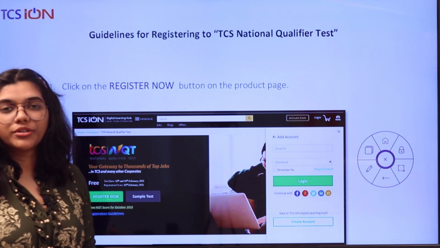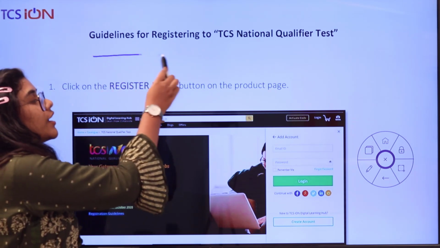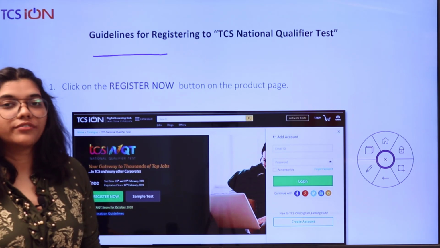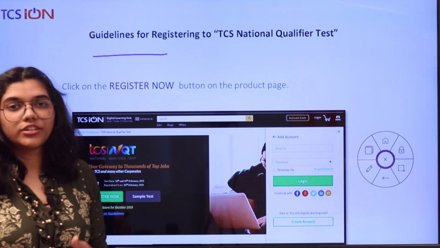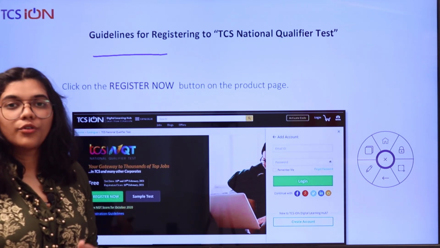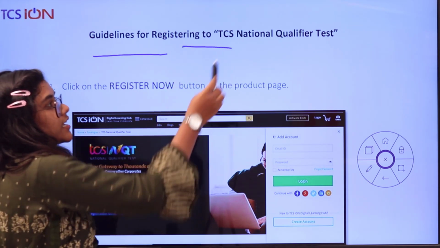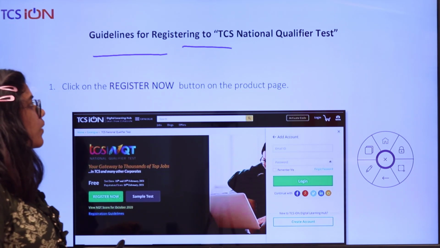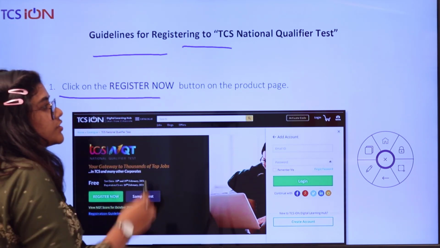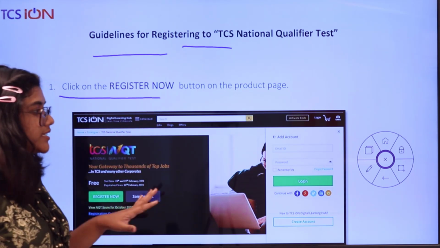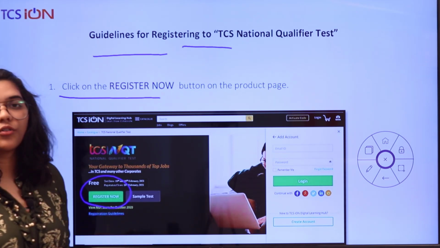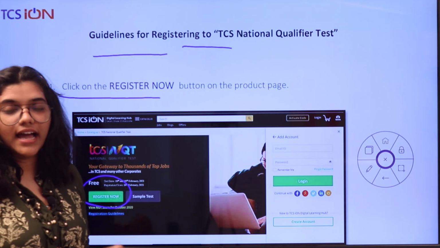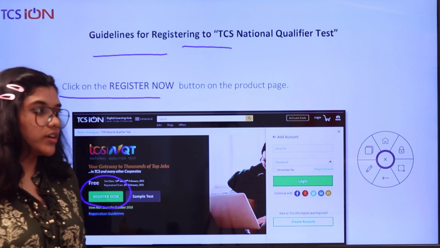Today's video is going to be about guidelines for registering to TCS National Qualifier Test. This video consists of different steps and the process that you need to take note of for registering to TCS National Qualifier Test. Number one is click on the register now button on the product page. Now this will be your registration page and here is the register now button so that you can click on it and then you can start your application process.